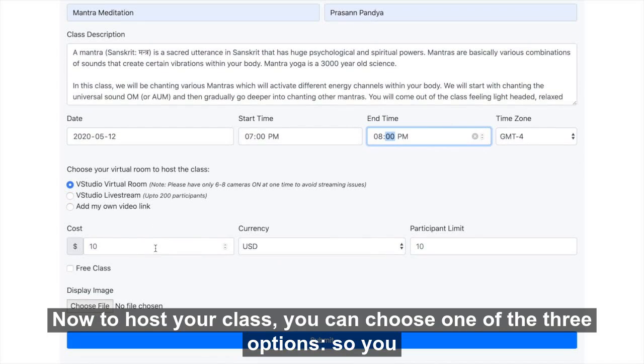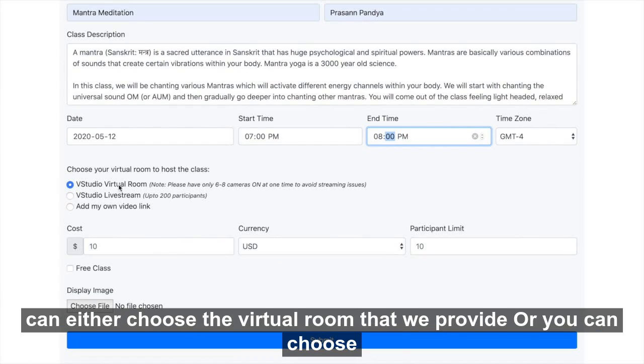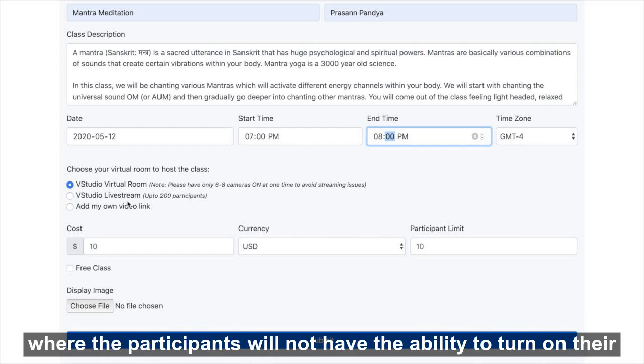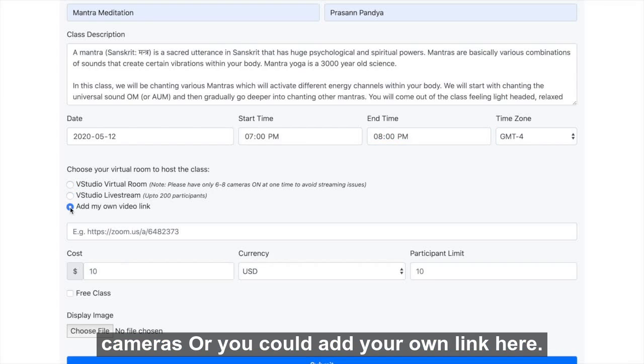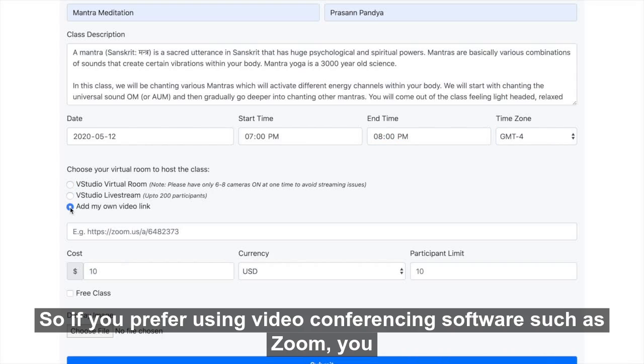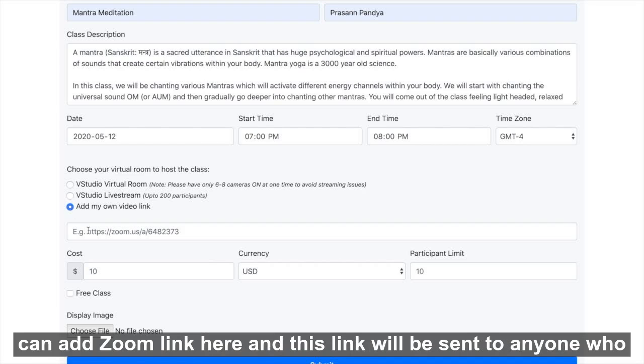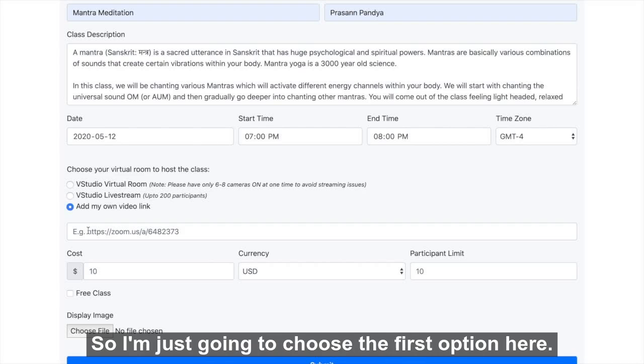Now to host your class, you can choose one of the three options. You can either choose the virtual room that we provide, or you can choose to do the live stream, where the participants will not have the ability to turn on their cameras, or you could add your own link here. So if you prefer using video conferencing software such as Zoom, you can add a Zoom link here, and this link will be sent to anyone who registers for your class. So I'm just going to choose the first option here.